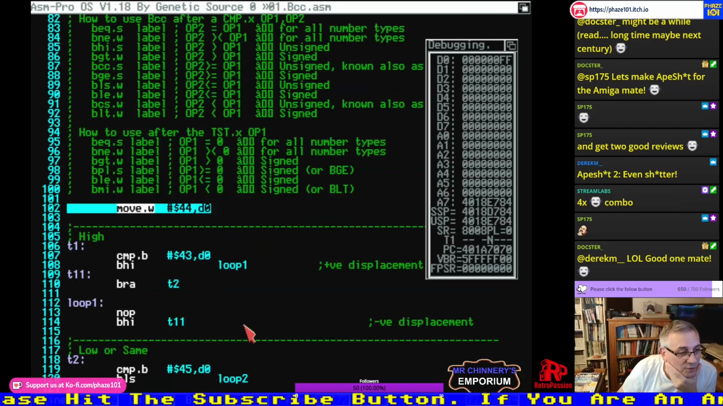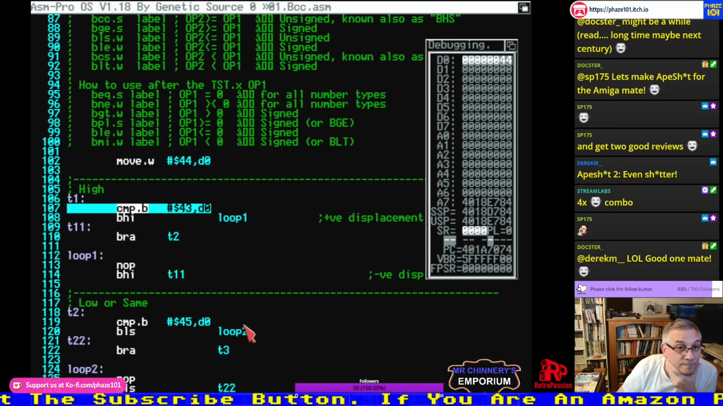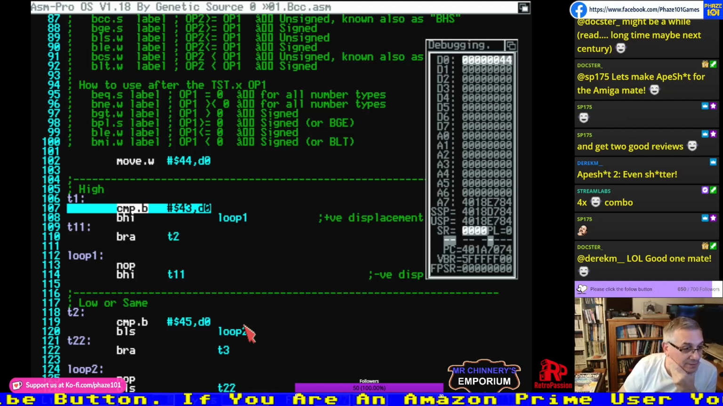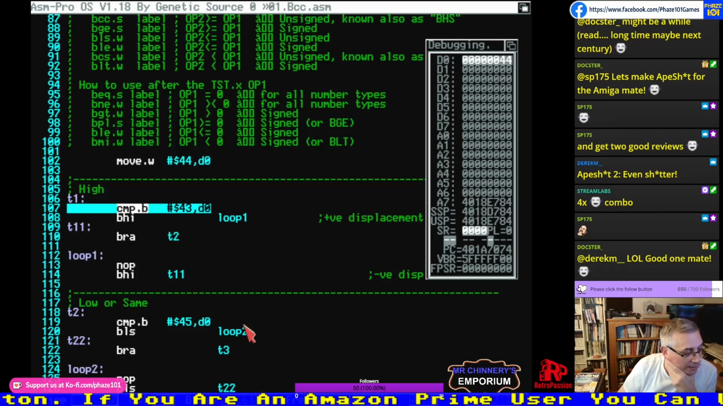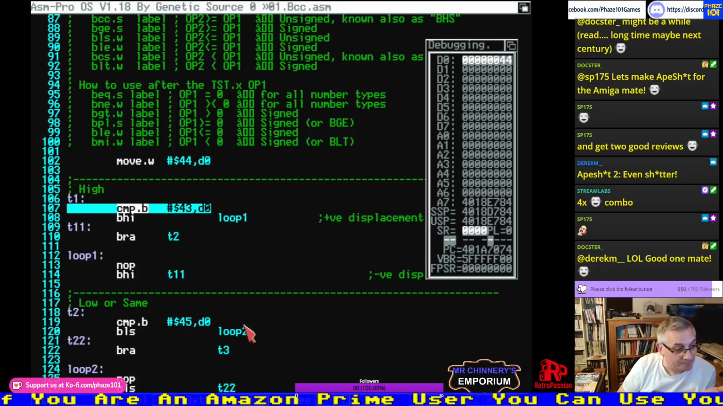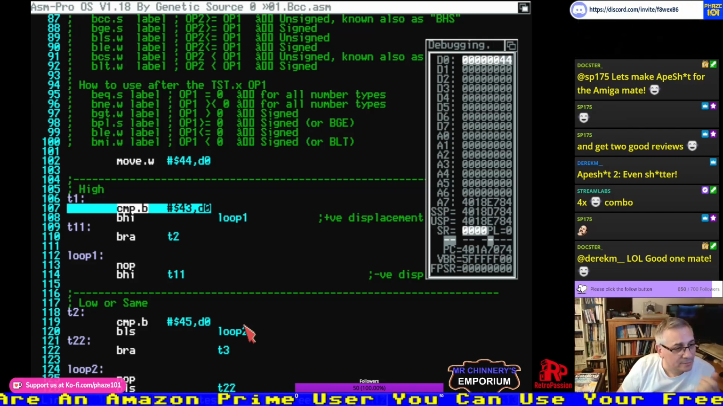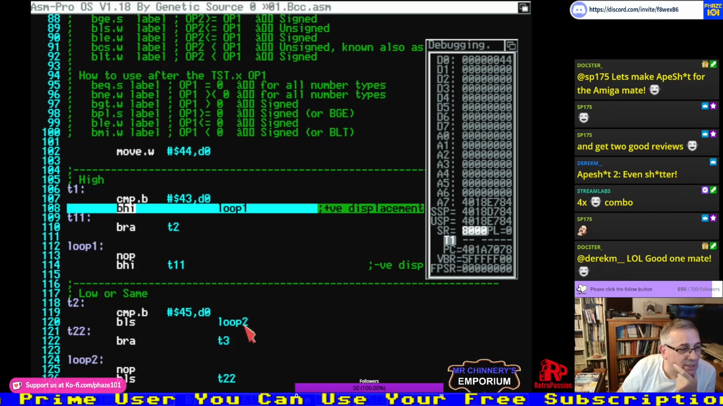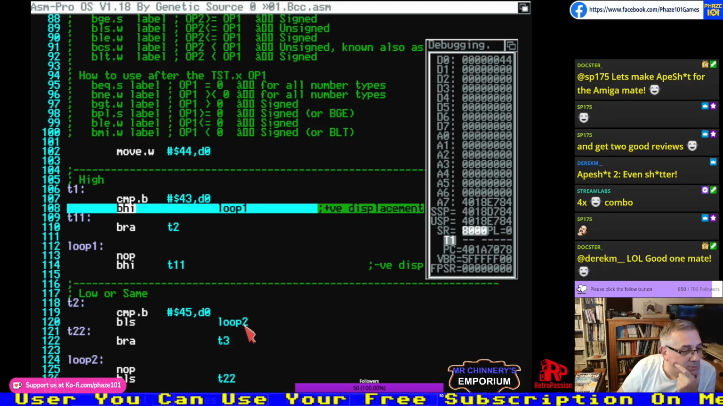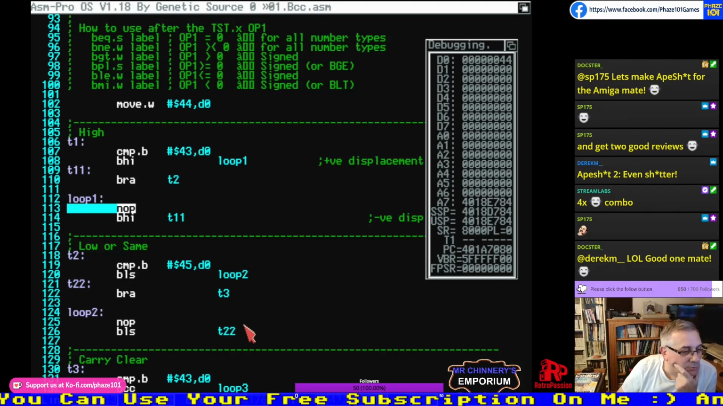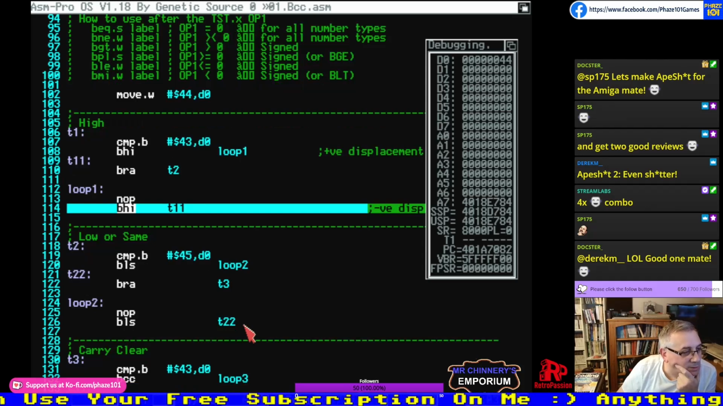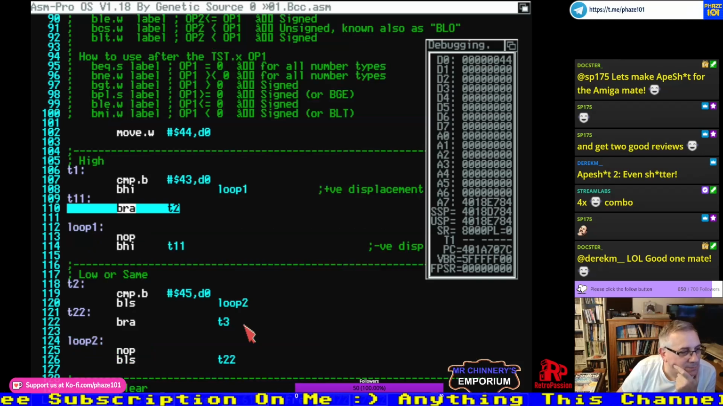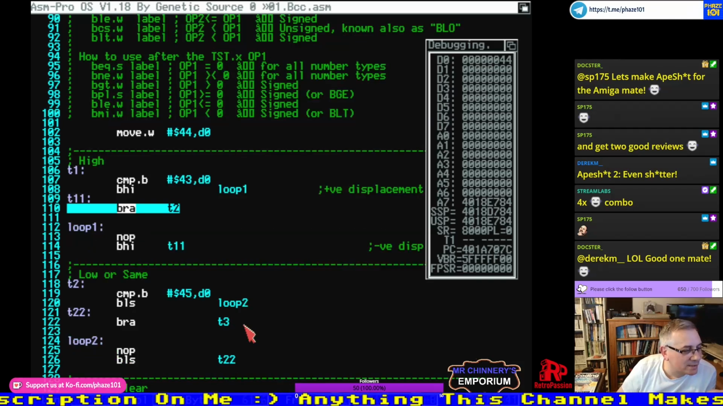So we're going to move 44 into the 0, and now we're doing a compare of the 43 with the 0, okay. Of course they are not the same. Is it high? If it is high, it's higher. Now we jump to loop 1, we do nothing, and we return because it's still high, and then we exit this one.